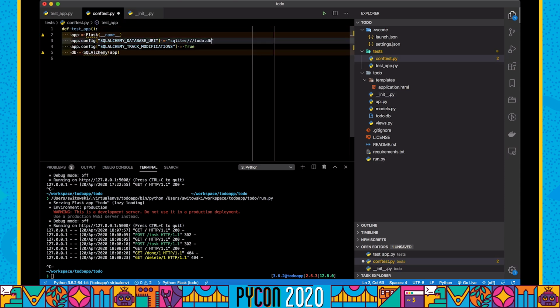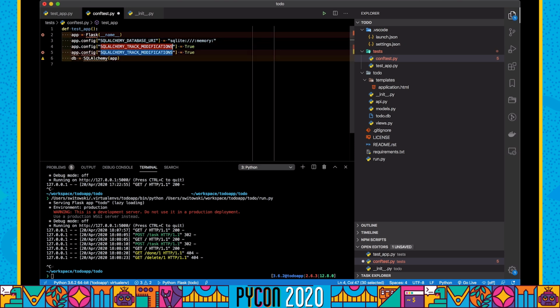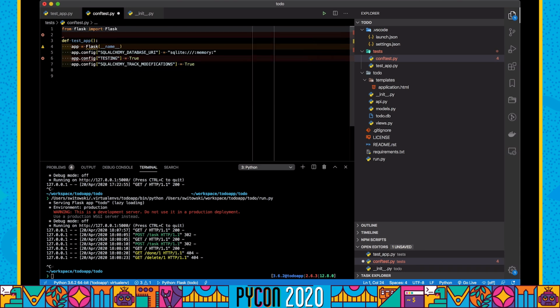And let's make some modifications. We don't want to use this database. And to save ourselves the hassle of cleaning the database after all the tests, let's use a database in memory. If you have a huge test database, you probably can't put it in the memory, but since our database is tiny, we can get away with that. Also set the app configuration to testing. Okay, we need to do some imports.